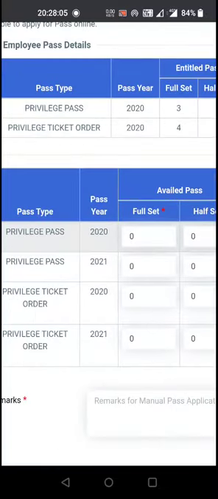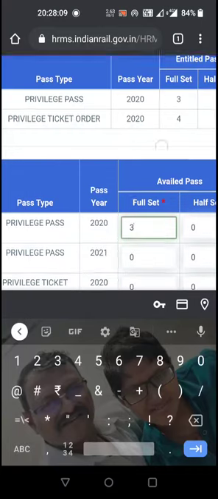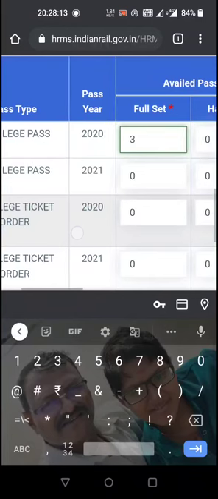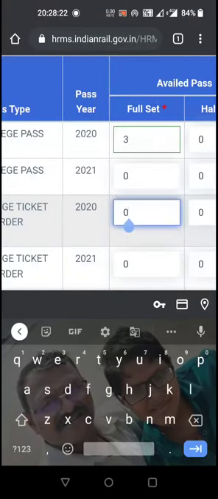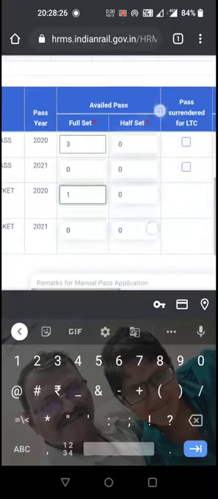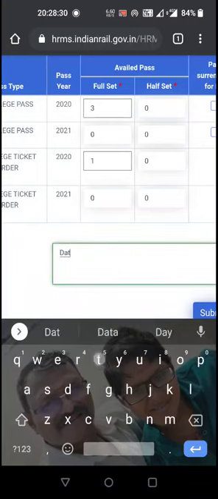So what I am going to do is this: availed passes I will keep on 3. Now I am going to see this fellow has used for 2021. No, not applicable, because not yet issued, and no need to write. Now come here in the privileged ticket order. The party has already taken one full set of PTO. So I have entered all the things. Now after finishing all, here I will type some remark.